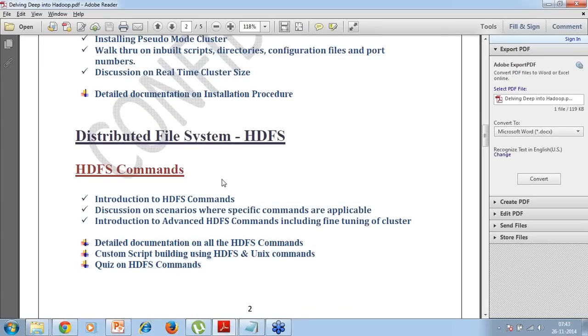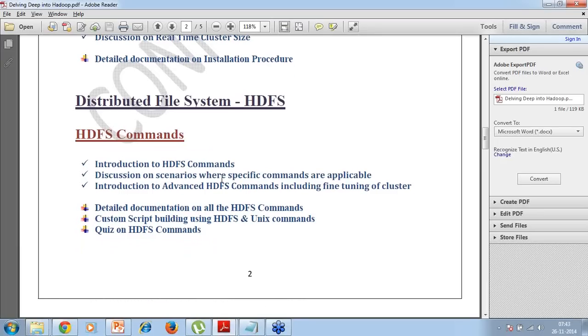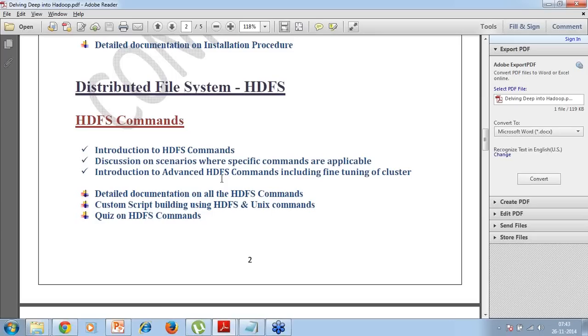So once we talk about all the HDFS commands available, we'll talk about the scenarios where we apply these commands, and we are going to look at how to fine-tune your cluster and how to write some custom scripts on top of your HDFS. All these things are something that we are going to discuss, and once we complete, you are going to write a custom script using HDFS and Linux commands. All the documentation will be given on the HDFS commands, and again you'll have a quiz here. You'll have to work on a quiz which talks about the commands that are available in HDFS.